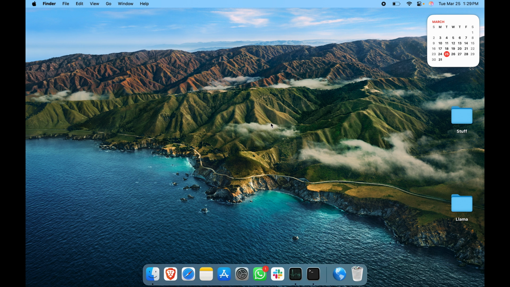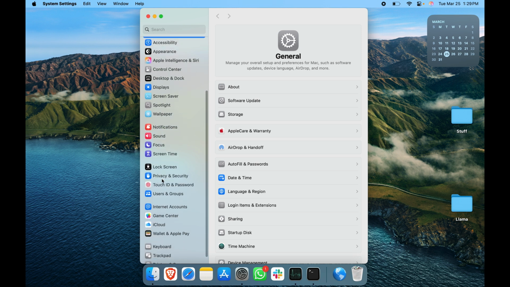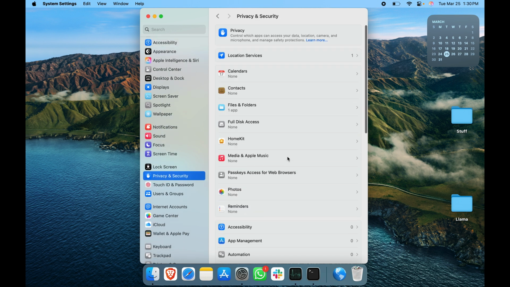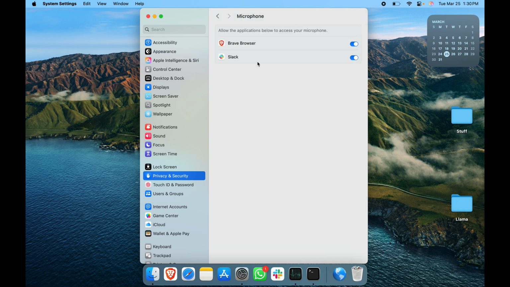You also want to make sure you've given permissions, especially if your microphone isn't working for a specific app. So again, go to settings, and in settings, you want to scroll down to privacy and security. In privacy and security, scroll down to microphone over here and make sure that your application has access to the microphone.